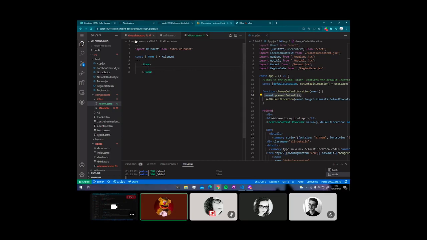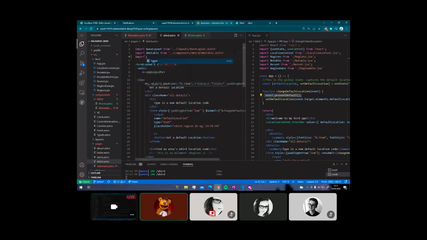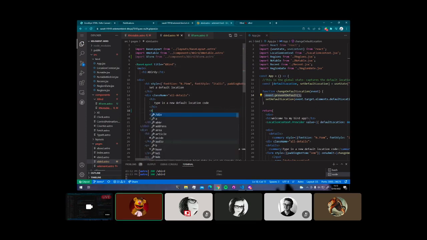So with our form, we're just going to basically go back to the xBird page, copy this, right, and actually, we've got that set up here, right? So I'm just going to import the X form and just replace it here as well. So go X form from components back into xBird, xform.astro, right? And we're just going to, like I say, cut this out and replace this with xform.